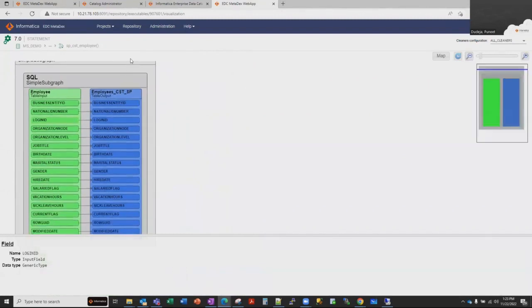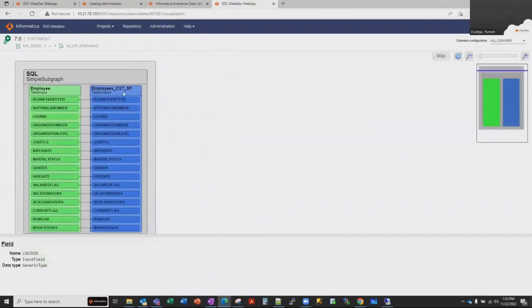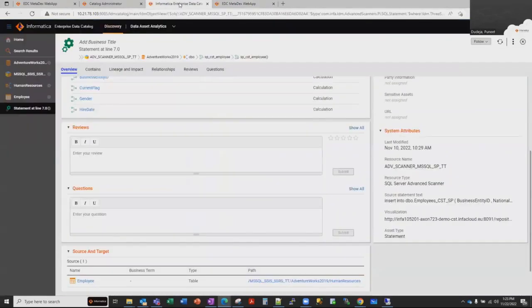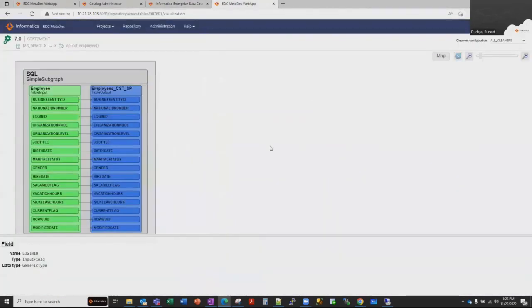So this is a visualization that we get from the EDC side back to the Metadex.